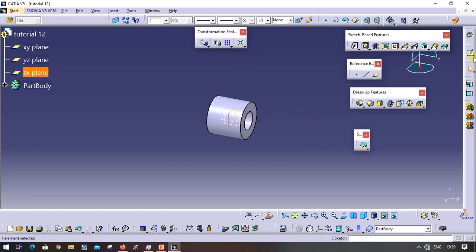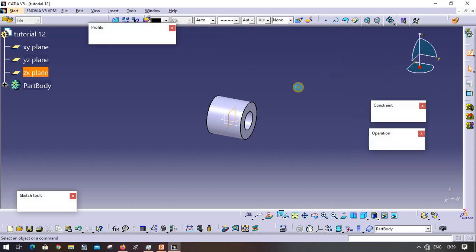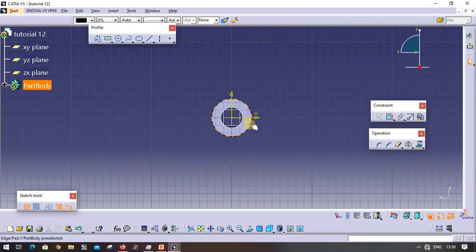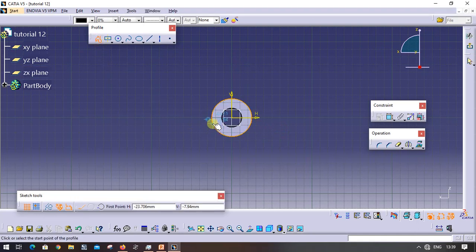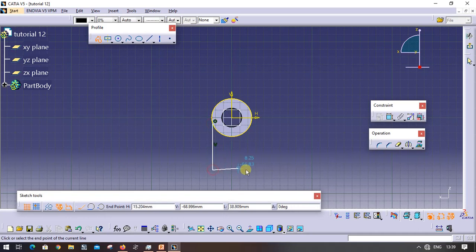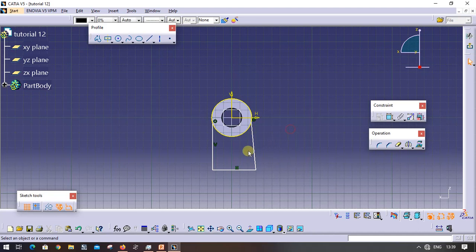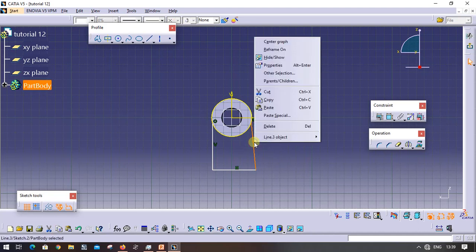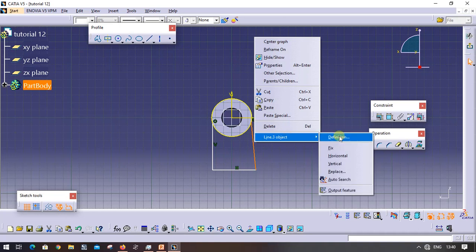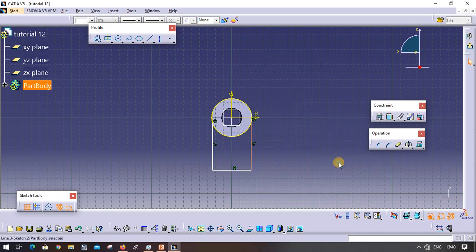Now again select XY plane, go to sketch, select the outer edge of this pad and select project 3D elements from the operations toolbar to project that edge onto the sketch. Now select profile tool and draw your sketch. So this line must be a vertical line, so select this line, right click on that line, go to line object and select the line as vertical.